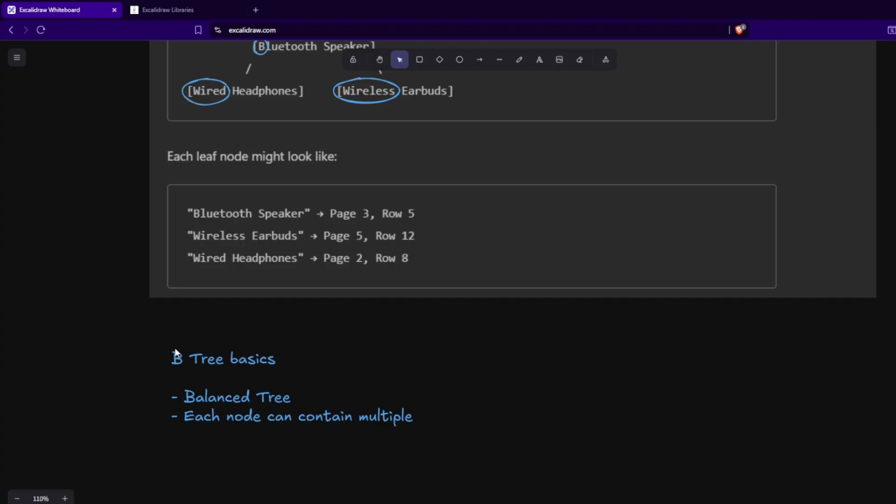So one single node here can have multiple keys, and each node will hold multiple children as well. And in the leaf nodes, we have our key-pointer pairs, for example, where exactly the data is being stored. So now let's start from the root node.